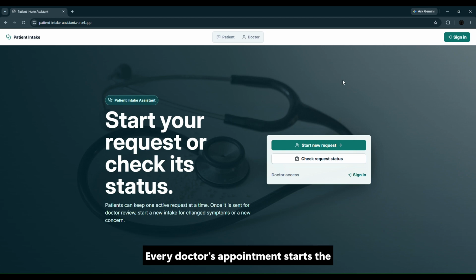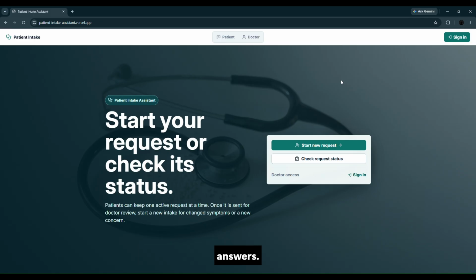Every doctor's appointment starts the same way. Where does it hurt? When did it start? How bad is it? What are you taking? 10 minutes of questions before any actual medicine happens. I build patient intake assistance so the conversation happens before the visit and the doctor walks in already knowing the answers.